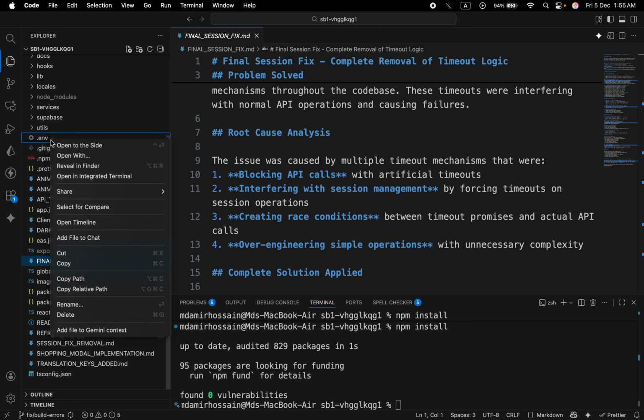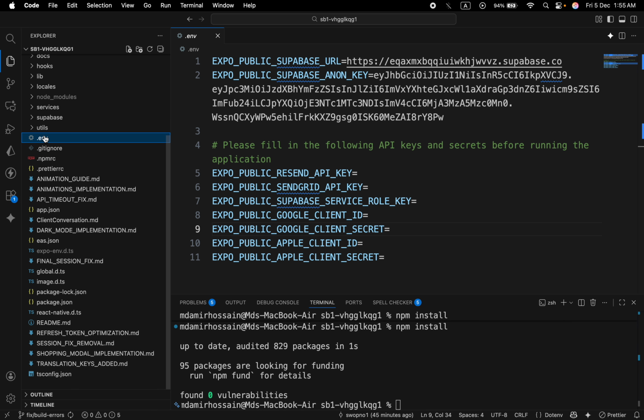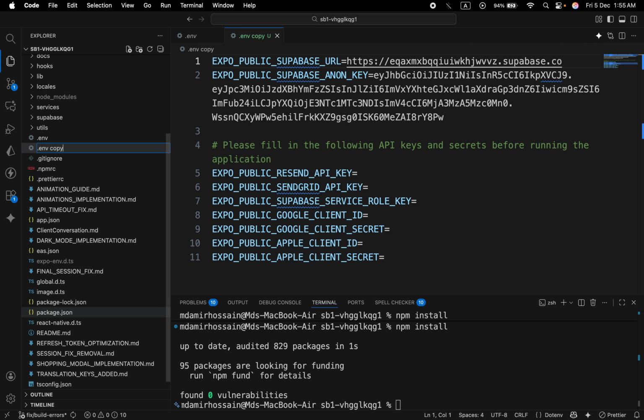Let's rename this one .env. If you cannot open it in a code editor, you might not see this file. It will be hidden. So in that case, let me rename it.